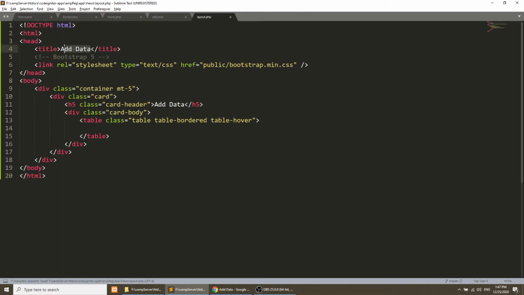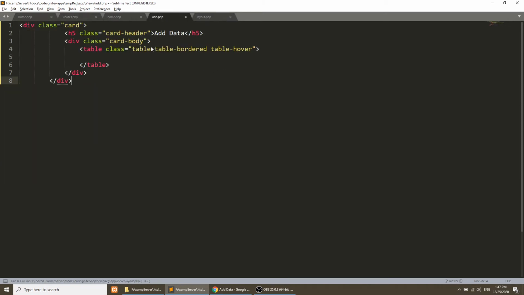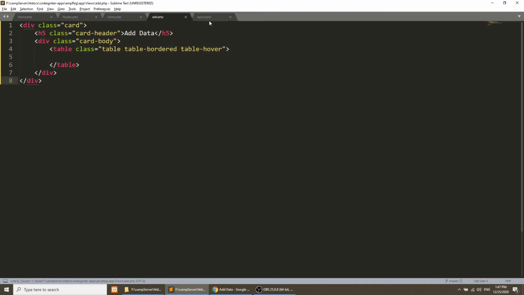Paste it in the layout. And here we will add a page title. We will make this dynamic, but let's see how we can create the common layout. In the container, our div container will be the same, but this content will be changed. So this content, I will cut this and just paste it in the add page. Now how can we connect this add page with the layout?